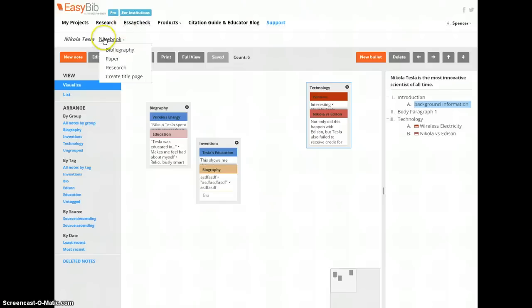So EasyBib is going to give you options for how to find good resources, put them together in a bibliography, take notes on them, organize those notes, and then start planning for a larger assessment. It's a pretty useful tool.